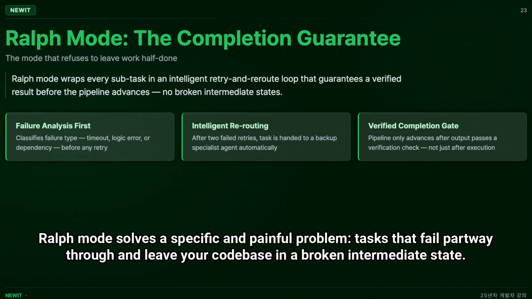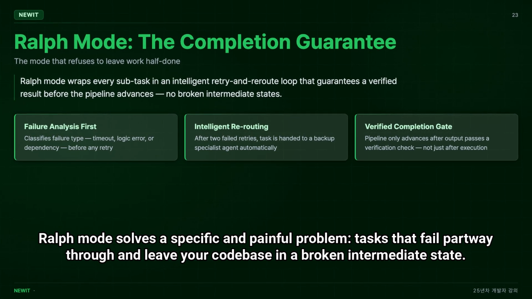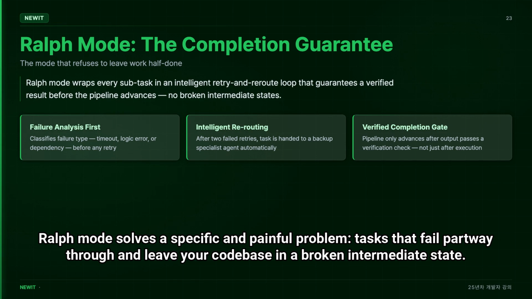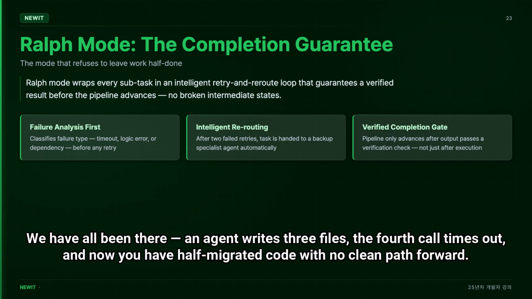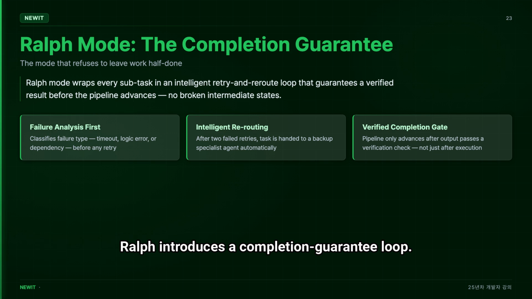Ralph mode solves a specific and painful problem. Tasks that fail partway through and leave your codebase in a broken intermediate state. We have all been there. An agent writes 3 files, the 4th call times out, and now you have half migrated code with no clean path forward. Ralph introduces a completion guarantee loop.